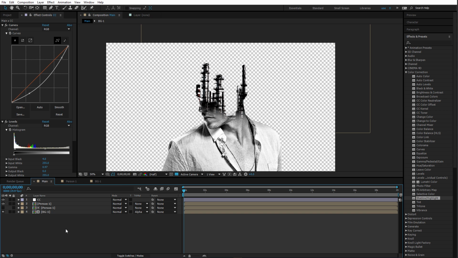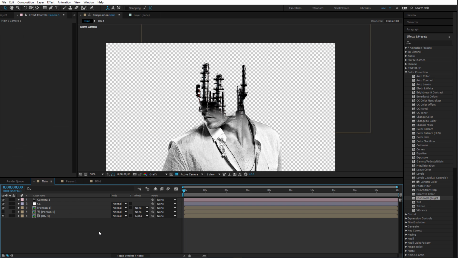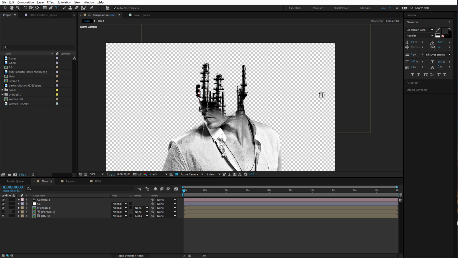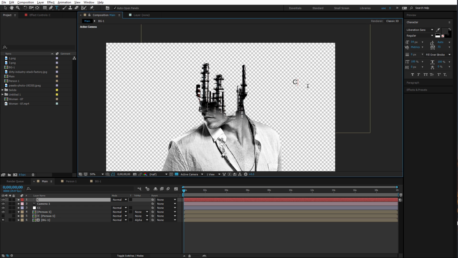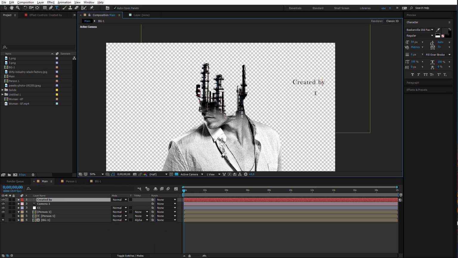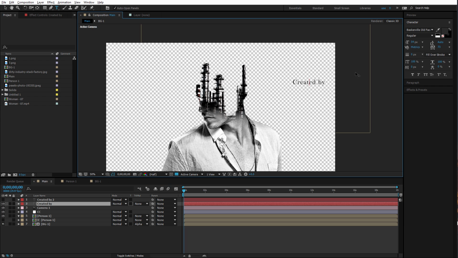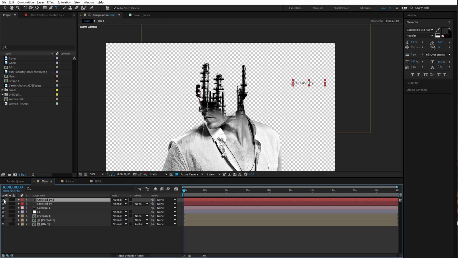This looks nice. And next we need a new camera. And for now, I'm just gonna leave it as it is. Okay, so I want to type some text. I'm gonna type created by, and the font is Baskerville Old Face. And I'm gonna duplicate that. Actually, this font has to be at 35. So duplicate that.